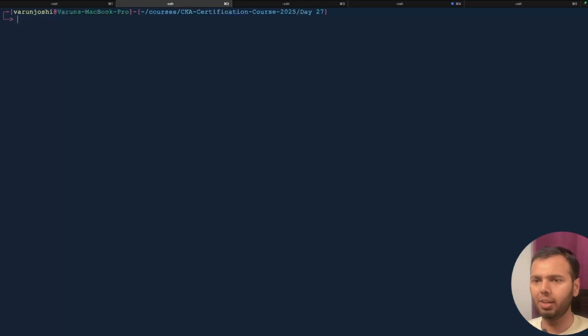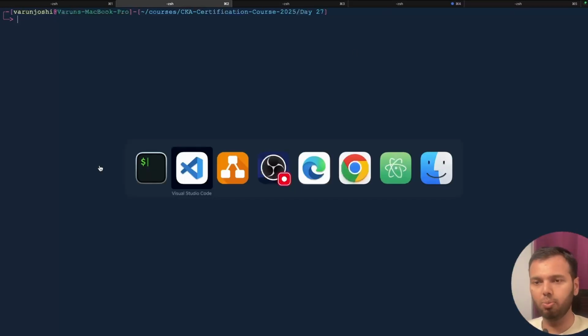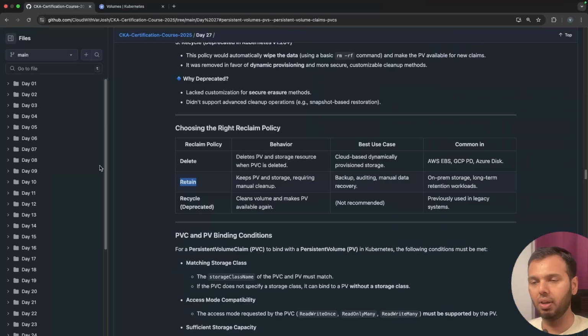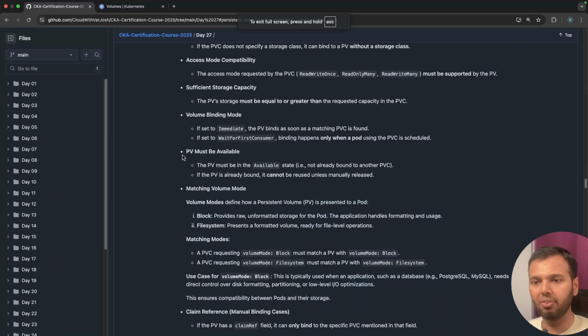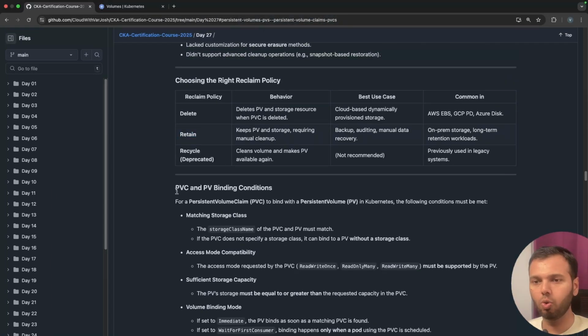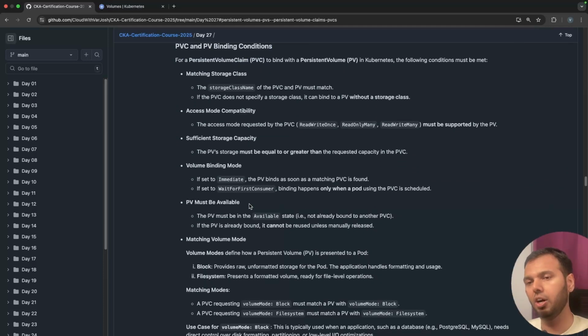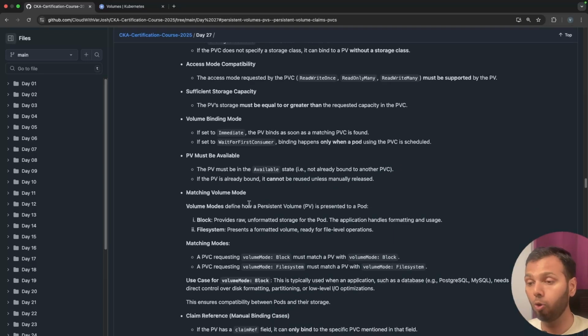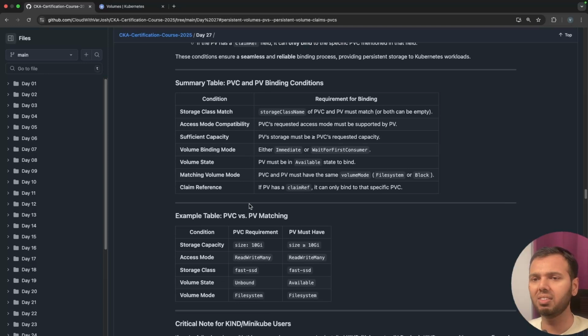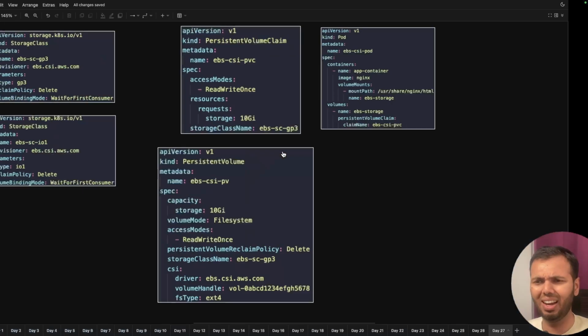Now, before I let you go, I want to discuss one more thing. I'll go to my GitHub repository, and if I scroll down, I would want you to read these things: PV and PVC binding conditions. I have written the conditions that should be met for a PVC to have a claim on a PV, and for that bound message to happen. And then here is a summary chart as well, that the storage class must match.